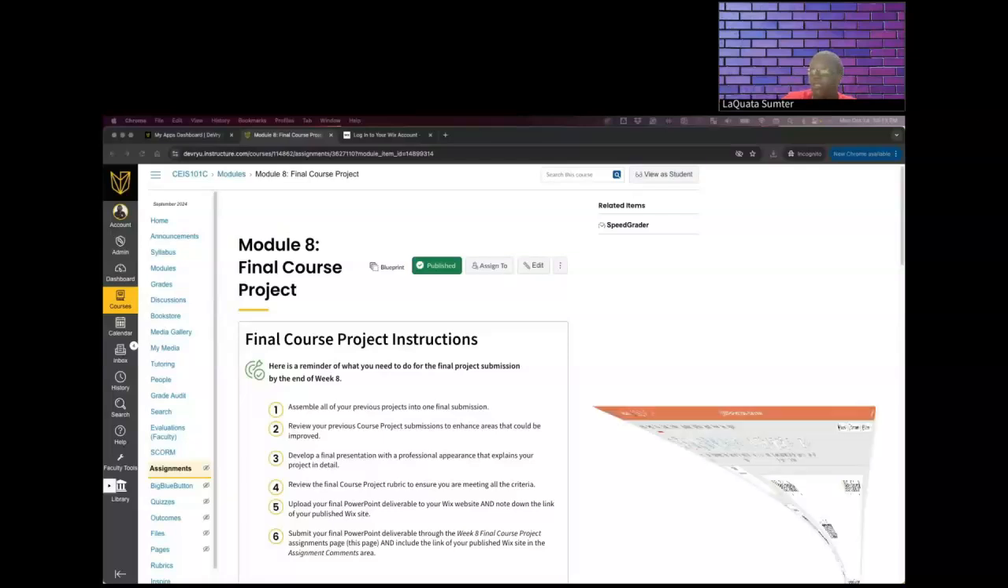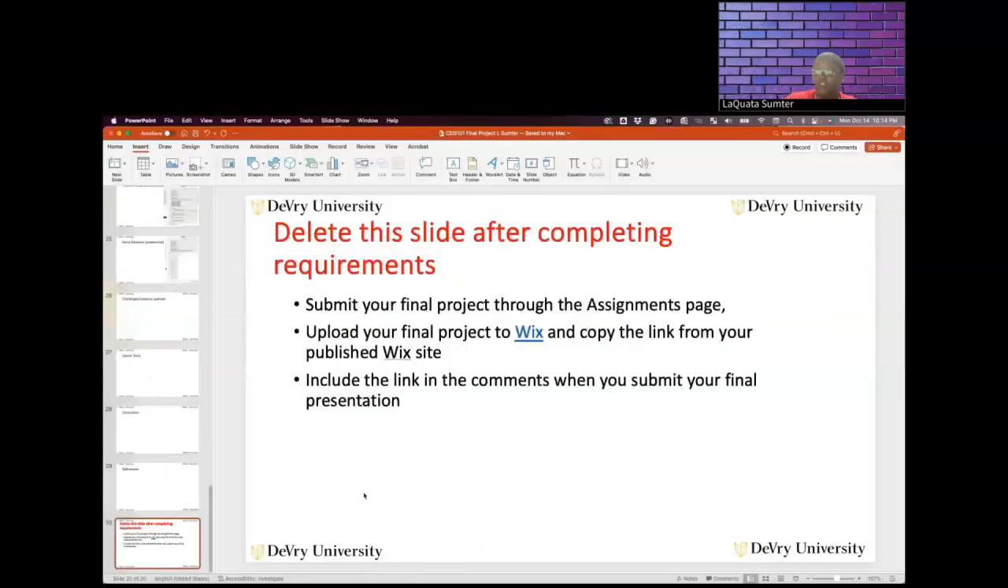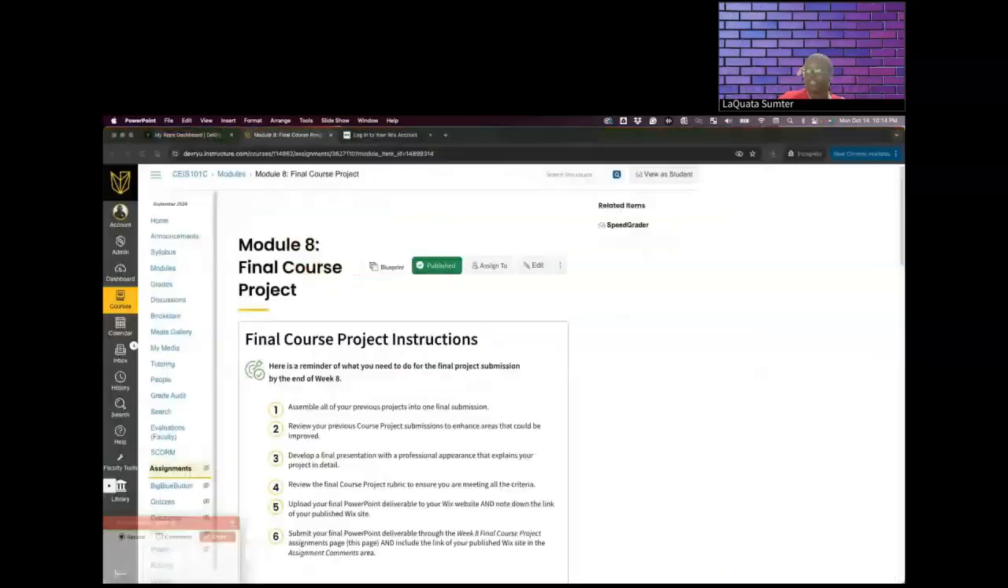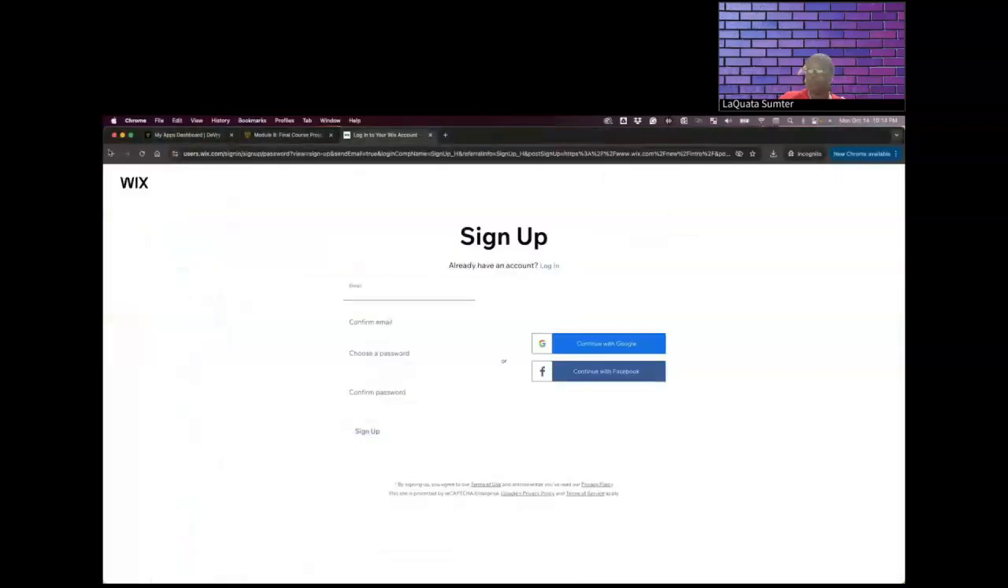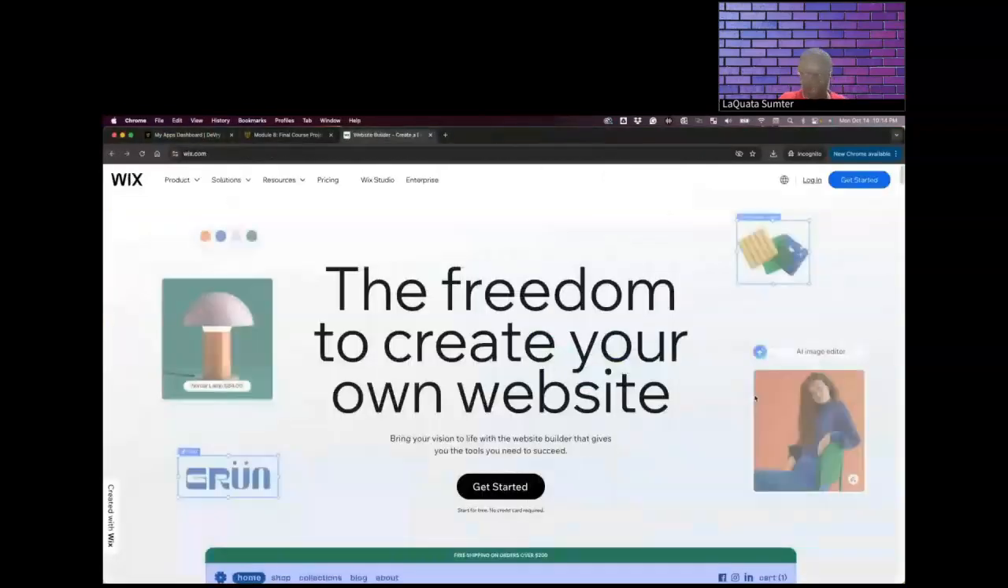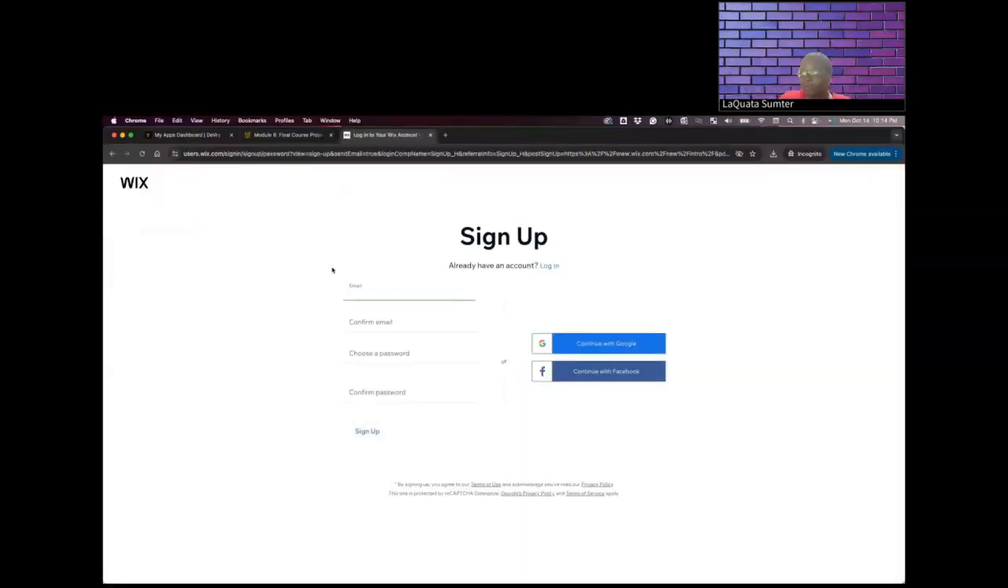Let's open that back. All right, the last thing it tells us is we're going to work on Wix. So you're going to create a Wix account. So let's go and create our Wix account. I'm going to walk you through that. So when you get to Wix, you're going to go to wix.com and you're going to click Get Started. The purpose of Wix is for you to create your portfolio.